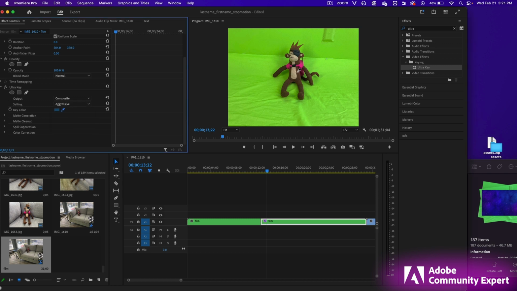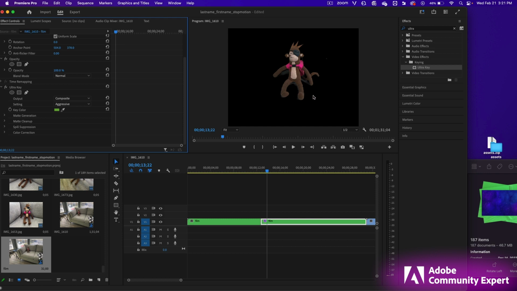It varies since there's some shadows on the green screen, and then there's nice light green in here. I like to pick a spot that's in between the dark green and the light green. There we go, that looks pretty good.